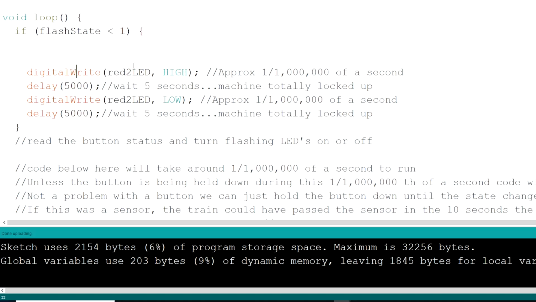But even if it took 16 clock cycles to get that pin to go high, that has taken 1/1,000,000th of a second. That is fast. So it's taken 1/1,000,000th of a second to turn the LED on. And then our super fast Arduino, we use the code for delay, and it literally locks itself up for 5 seconds.